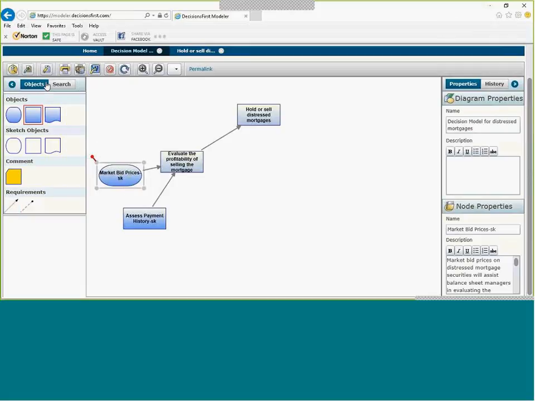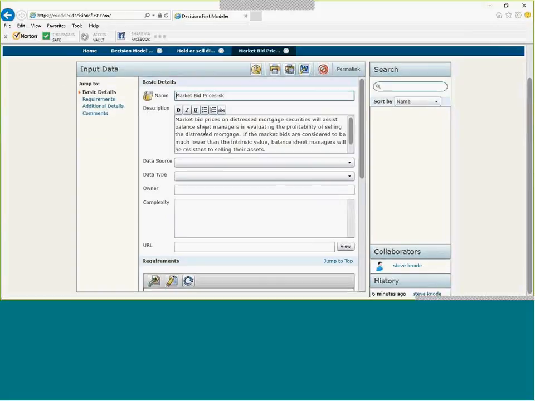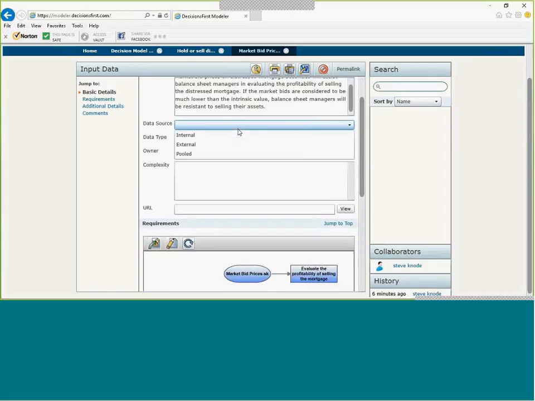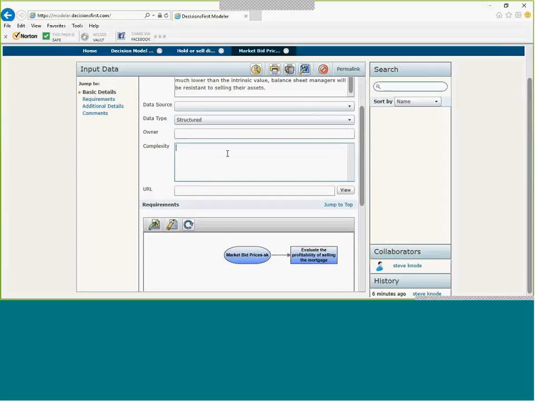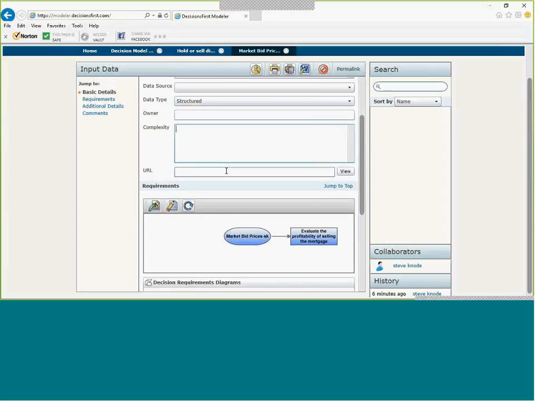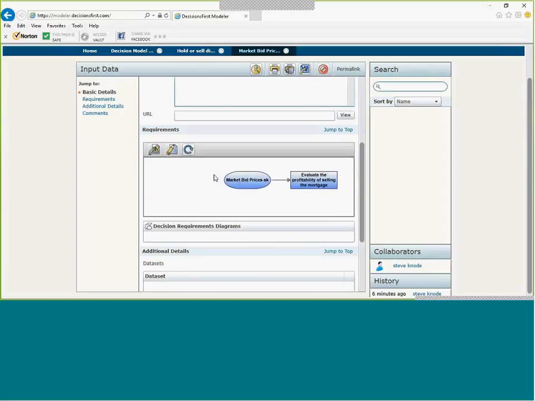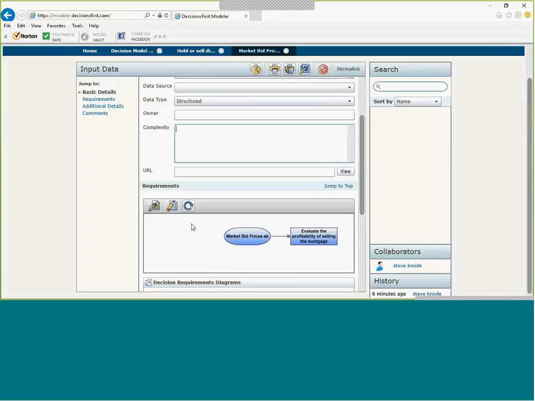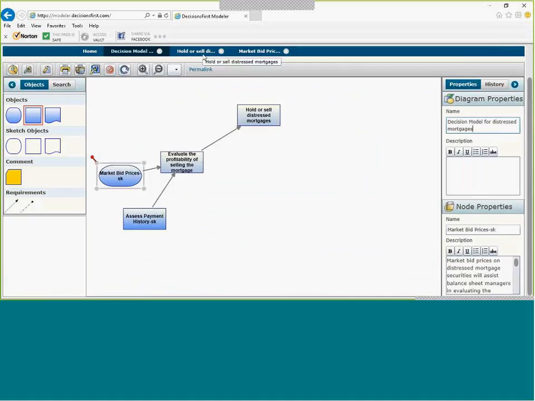Okay. If you highlight this and say Edit Object, you get a different screen. Okay, first of all, there's the description which came right in from the bulk edit. And you can say what the data source is. Is it internal, external, is it pooled? You can say what the data type is. Is it structured or unstructured? Well, this one's probably structured. You can say who the owner is. This comes from Harry. Mary has this information. The complexity. Easy to read, comes right out of a Microsoft database. URL if you need it. This shows you where it is involved in the diagram. And then you can go back and actually specify the data set and so forth. So again, you get lots of details about the information.